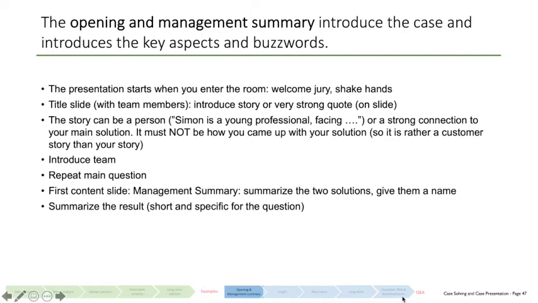The management summary is a little bit difficult because it must introduce the case and the solution, which is still unknown at that point, but we also need to repeat the management summary at the end, so it must be good enough to summarize the solution again. Importantly, give the solutions names. Don't say solution 1 or 2. Give each a name, and try to summarize the results.